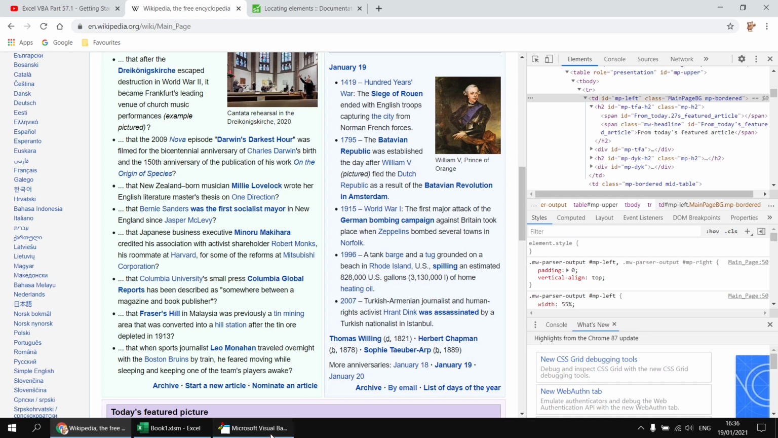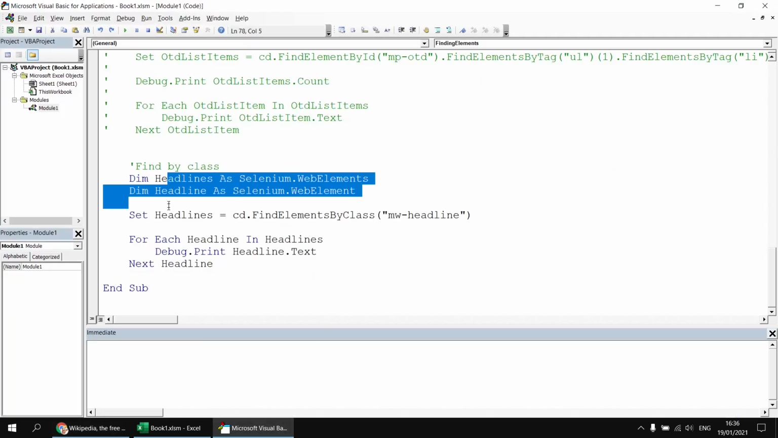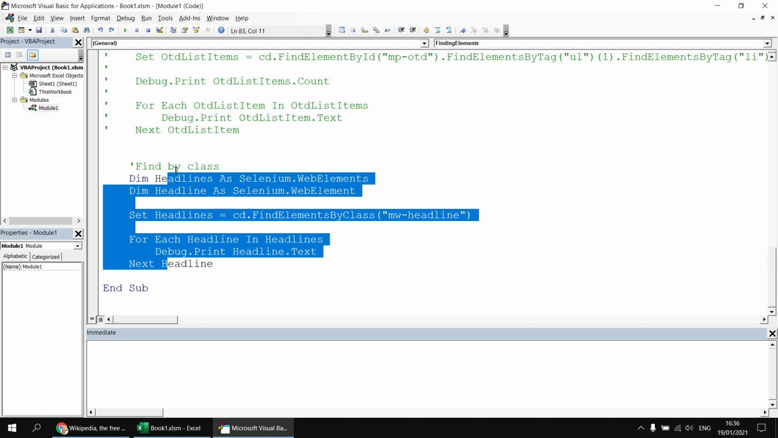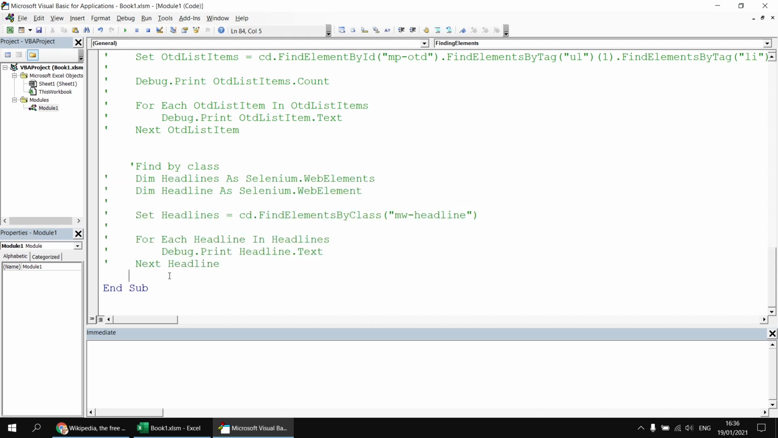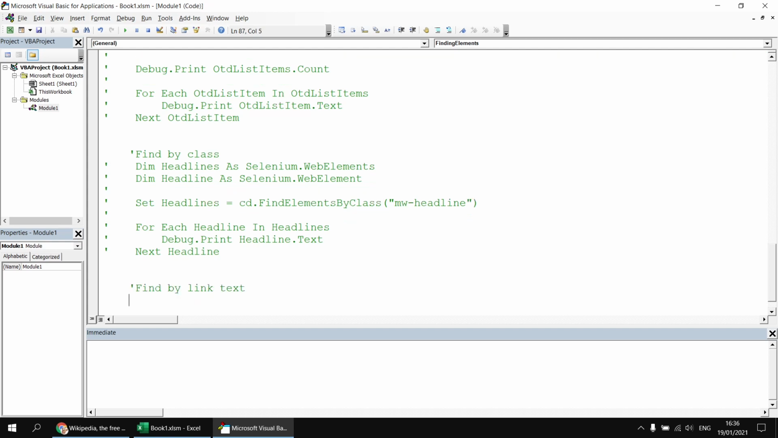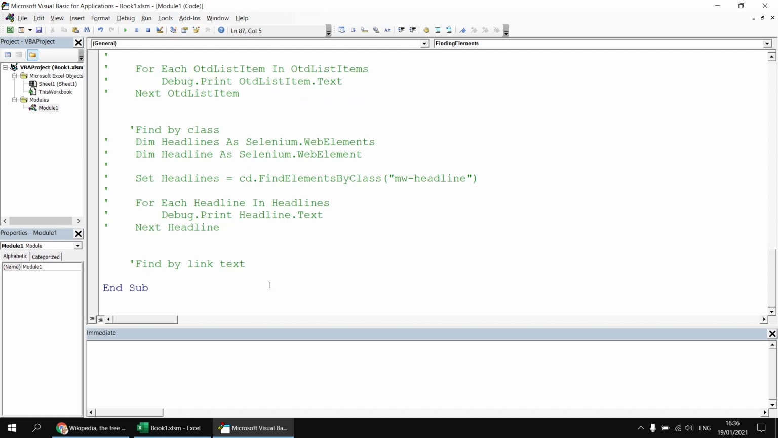So I'm going to head back to the Visual Basic Editor and then I'll comment out the section which we used to find by class. Then give myself a couple of blank lines below and a new comment, find by link text. Now as we saw, it's possible that there's multiple elements with the same link text, so I'm going to declare a variable called otdlinks as selenium.webelements, as there might be more than one of those things.